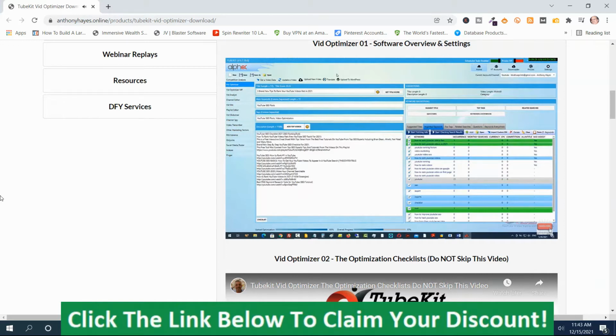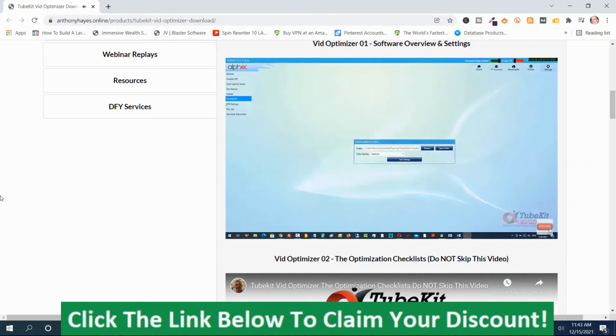Because we're using just the Vid Optimizer tool, we do not need proxies. You do not need proxies when you are logging into YouTube. It's not a good idea. If you want to log into YouTube from a different country, you can use the VPN settings we've got in here for Hide My Ass and VPN. If you've got that, you can put in the settings there, but it's not needed.